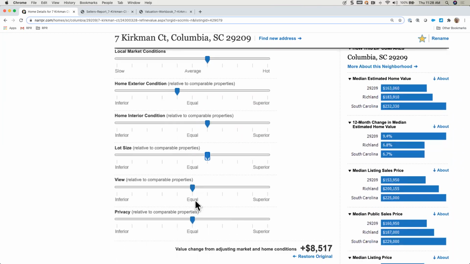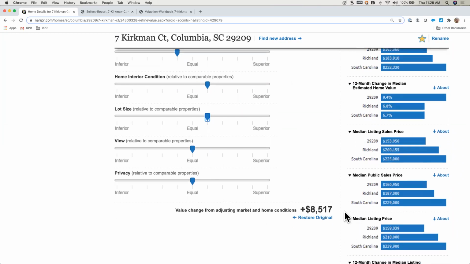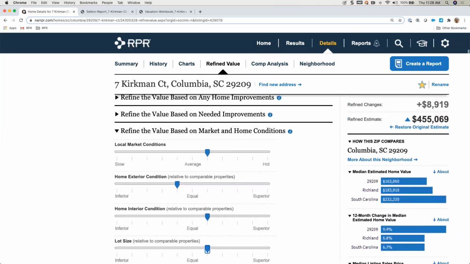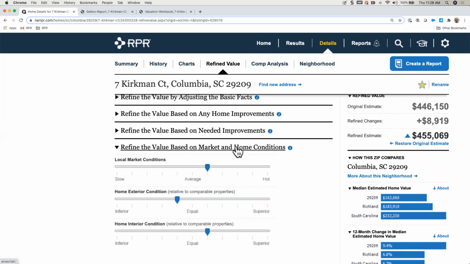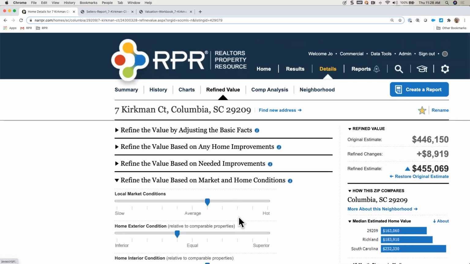So again, using your knowledge of the neighborhood and the area, you can refine the value based on the market and home conditions. So you can see now I've added $8,500. So now I'm up to $455. All right. Now, if you don't want to do this tab, that's okay. You don't have to. You can go ahead and leave that alone and just bypass it completely.